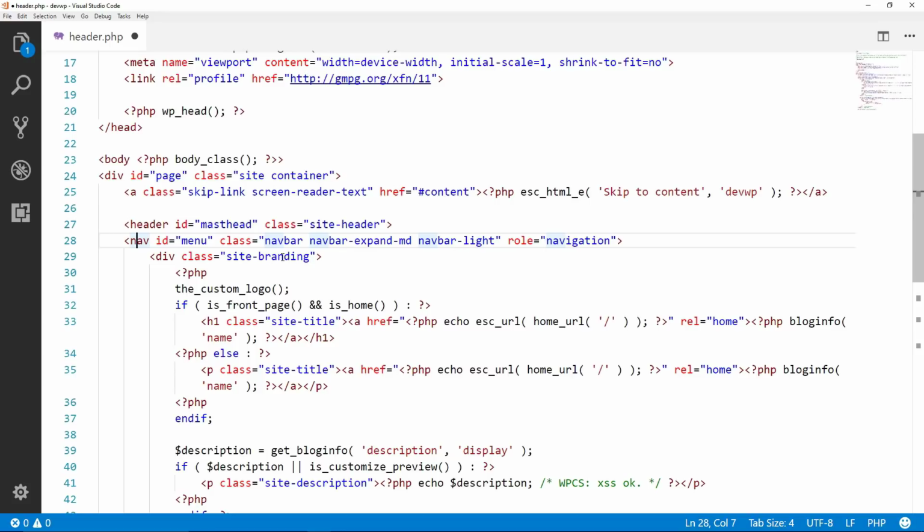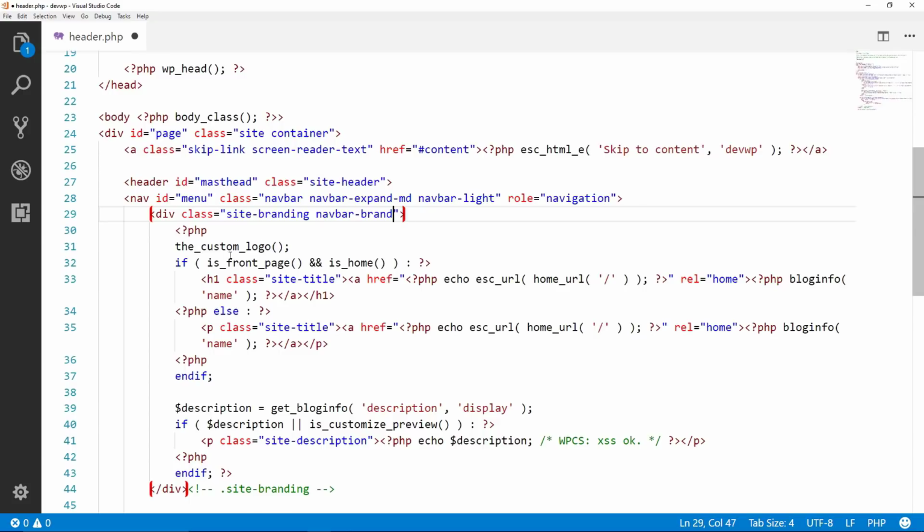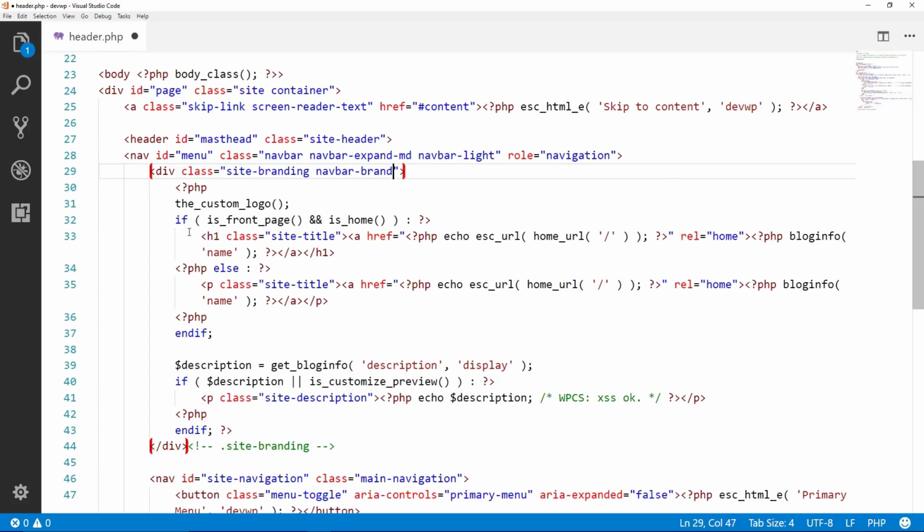Then over here in the div class site-branding, let's put in navbar-brand. Then we're jumping into PHP, the custom logo, and then we have the if conditional: if is front page and is home, we're going to be outputting an h1 class site-title, a href. We're going to open up our PHP, echo esc_url, home_url, rel home, bloginfo name. Then closing off the anchor tag and closing off the h1 tag right there.